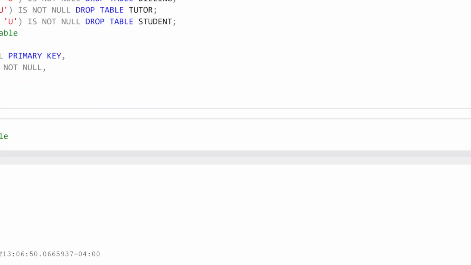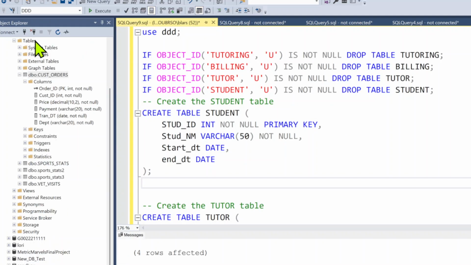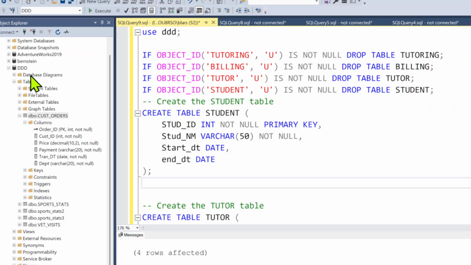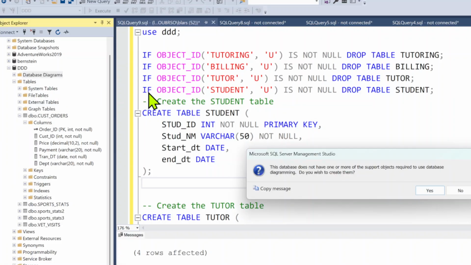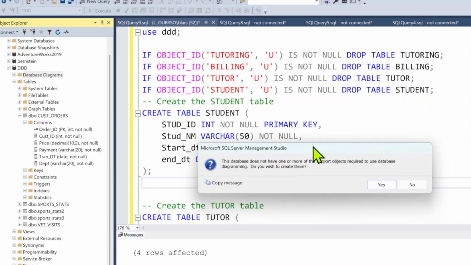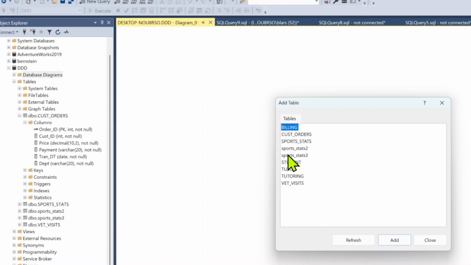If you're in your SQL Server, let me go ahead and change my screen. You can go over to your database, which here is my database, DDD, and I go right here to database diagrams and hit new diagram. You might get an error the first time you do it: it does not have one or more support objects required. If you wish to create them, you say yes. That's it, just say yes. Sometimes you get it when you first try it, sometimes you don't. It depends on Microsoft's mood that day.